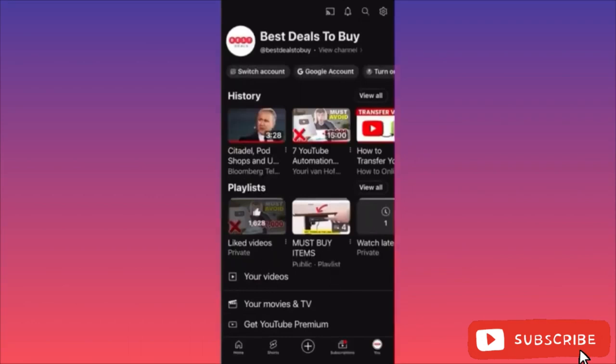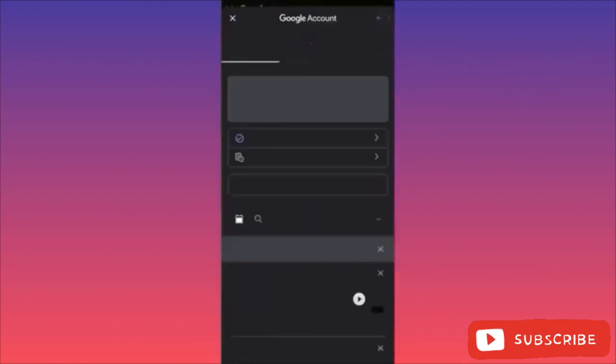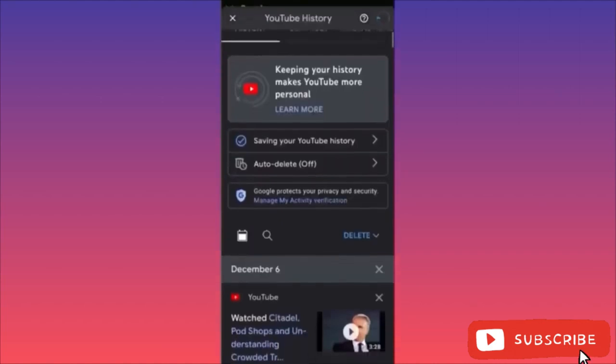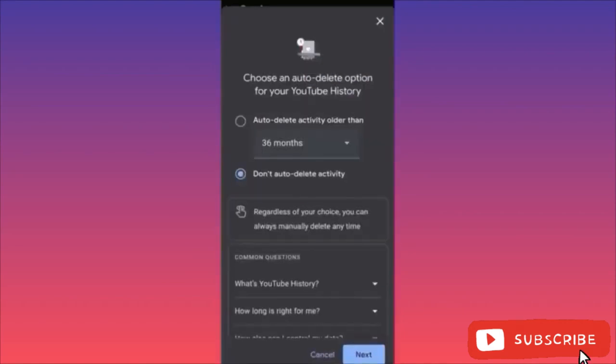When you're on your own profile, you want to click on the top right corner where the gear icon is. And then when you're at the settings, you want to click on manage all history. Here you will have the options essentially to opt in for auto delete, meaning that if you click over here, you will have the option to auto delete all the activity after a period has passed.